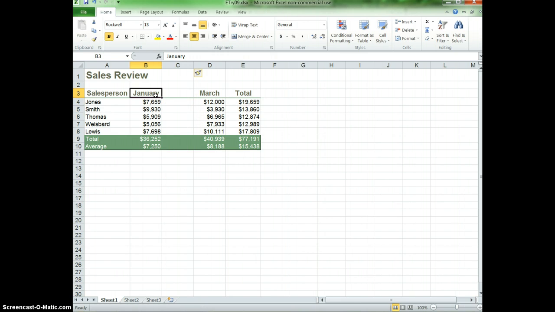Now click on January, and here's a little trick that you may not know yet. Click on the fill handle and drag to the right and it automatically puts in the next month. It'll do that with numbers, with dates, with days of the week. So if you want to practice over on the side and do it, you can.